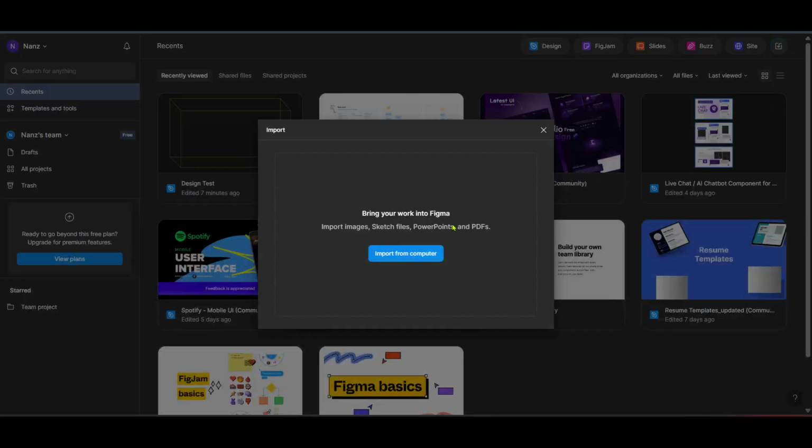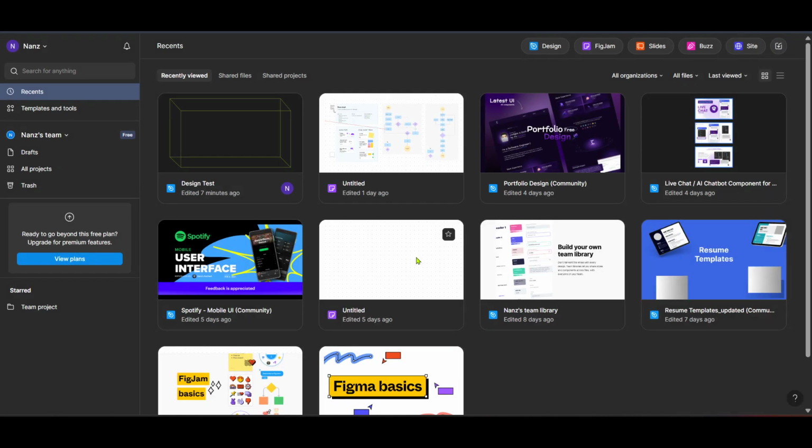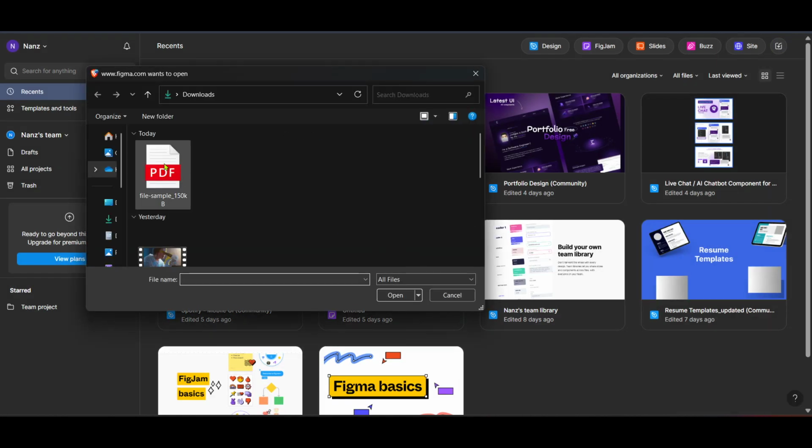This action will bring up a dialog box with a few different choices. We're interested in bringing in a file from our computer, so in this case, select the option that says Import from Computer. Now a File Explorer or Finder window will pop up on your screen. Depending on whether you're on a Windows or Mac system, use this window to navigate through your files until you find the PDF you want to import into Figma.